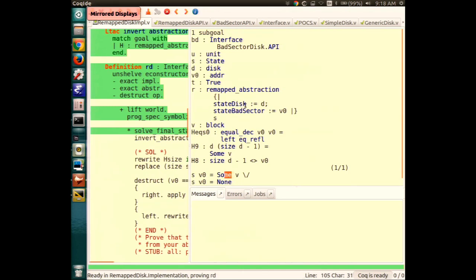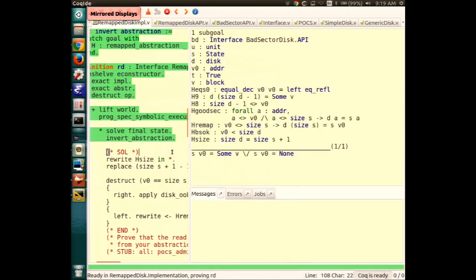And we're given some information in our context, basically that a valid remap disk abstraction was holding, and then some new things actually are true. So let's invert the abstraction so we can see what's going on. This is the first case that we're going to be dealing with, which is that the address that we're reading is equal to the remapped or the bad sector disk. If you remember from read, that's the first thing that we did check.